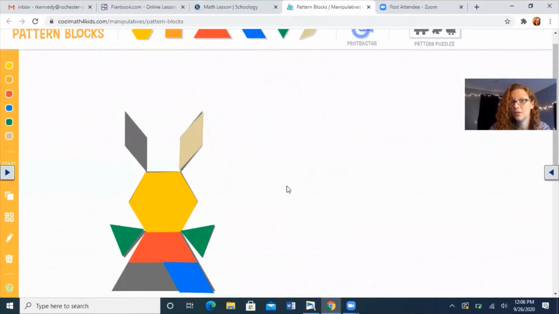Now, you could do another trapezoid, right? But I'm going to challenge myself and you. I'm going to try it with a triangle. What if I put a triangle right here? What else do you visualize now?